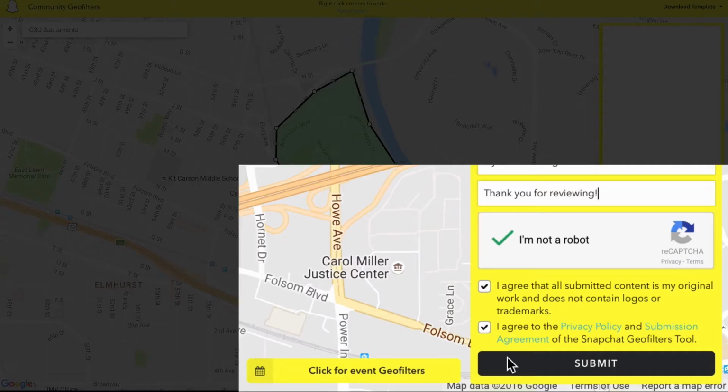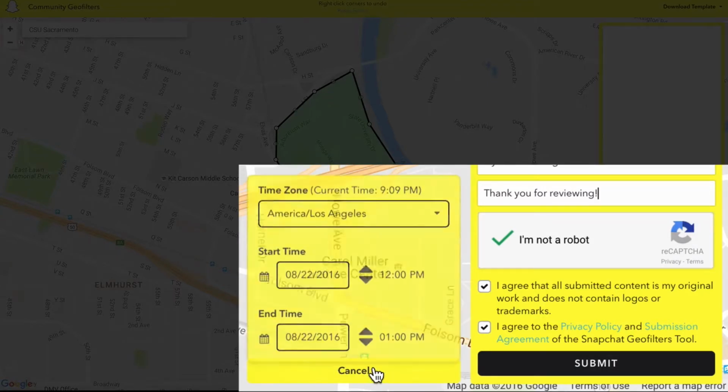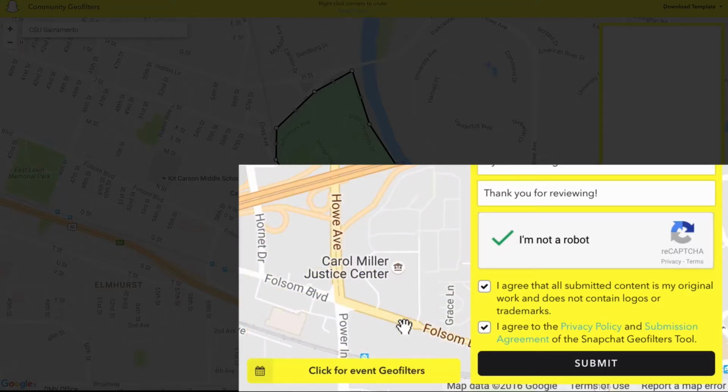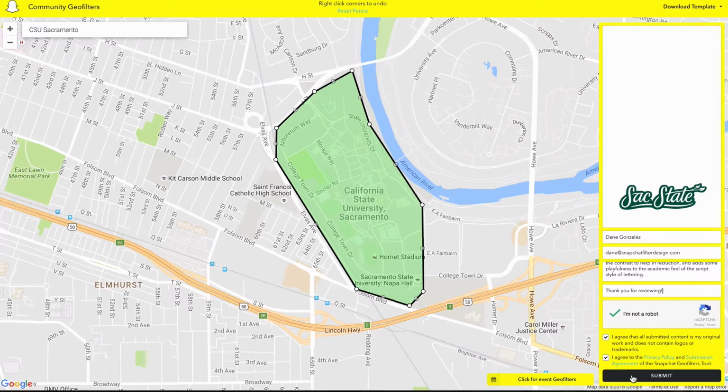Or if your geofilter happens to be of an event, you can click this button that says click here for event geofilters. And then you could select your time zone, the start time and the end date for your geofilter, and that will be submitted as an event geofilter, so it will have an expiration date on it. I will cancel that though, and I'm not going to submit it because I've already submitted this geofilter, but I'm going to give you an idea of what the email is going to look like after you submit it. So I'm going to go over the email real quick.